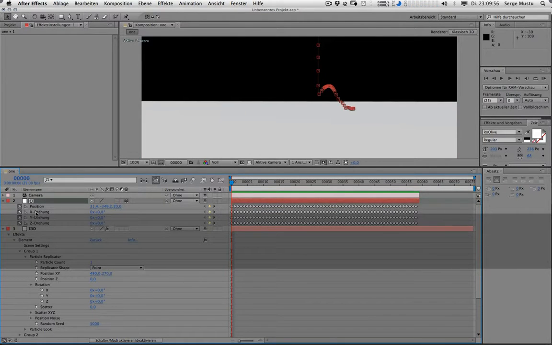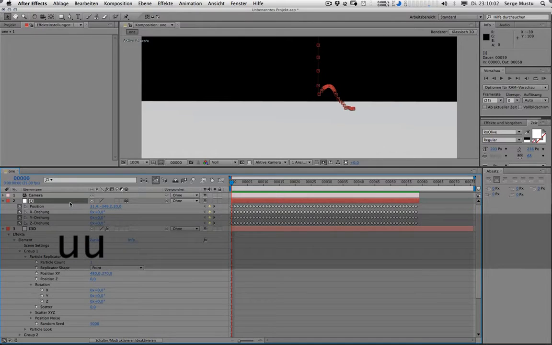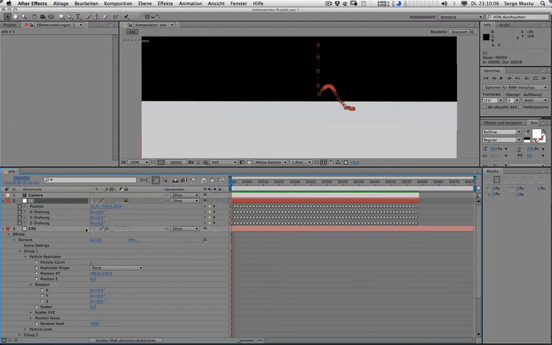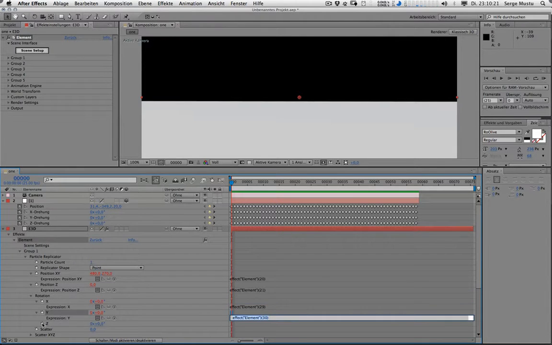Now we have position X, Y, and Z. By hitting the key U, you get just the animated keyframes. So what I'm going to do now is hold down the Alt or Option key and click on the stopwatch. And I click on position X, Y, and Z, and rotation X, Y, Z.